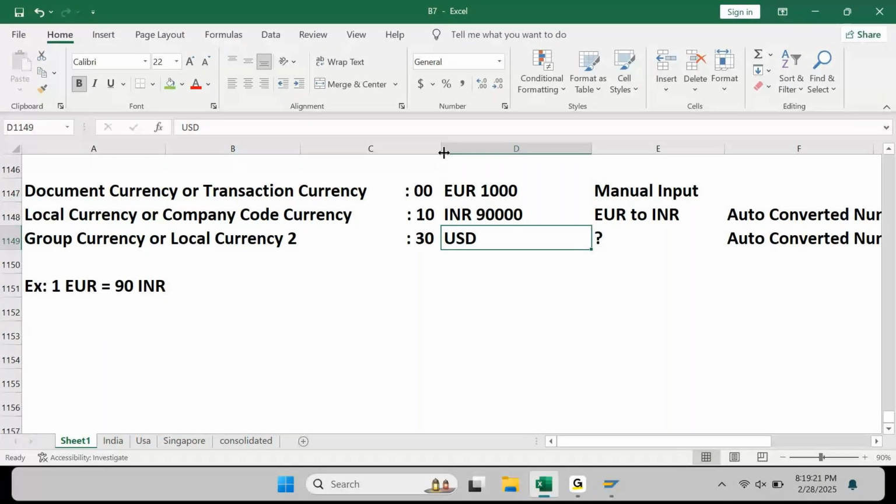There are two possibilities here. I have two possibilities, either to convert from 1000 euros to equivalent dollar or from 90,000 INR to equivalent dollar. But this is not your choice at the time of entry. This is something that you have to decide at the beginning of your config only. Majorly, we will be preferring INR so that my dollar is always converted from INR, local currency to group currency. Am I right?